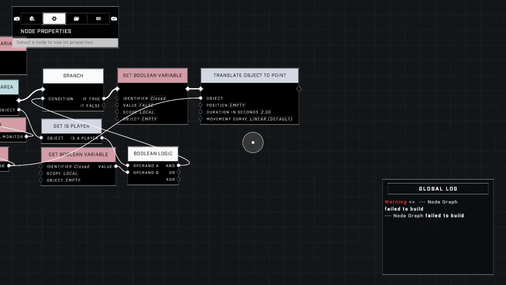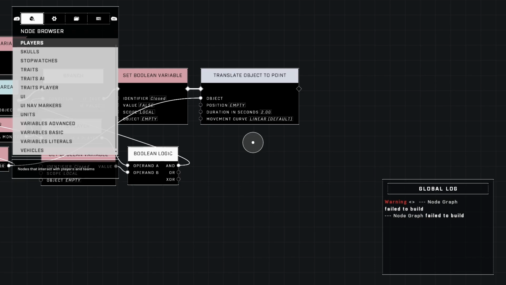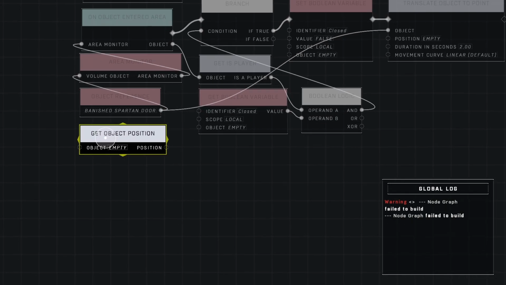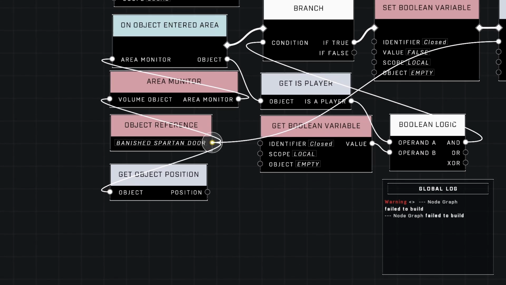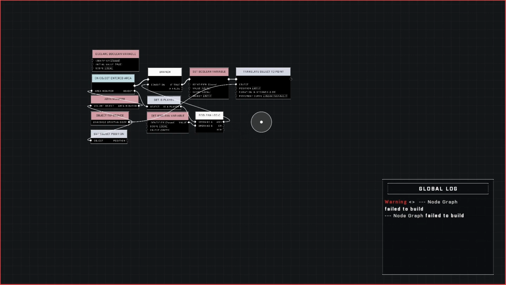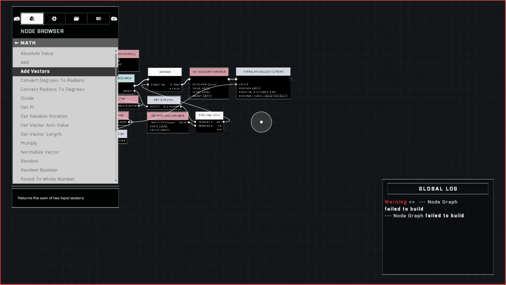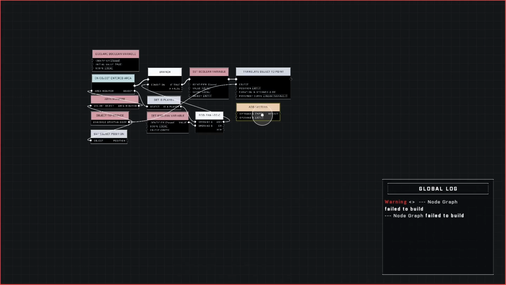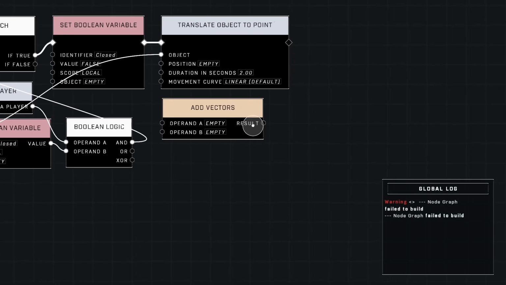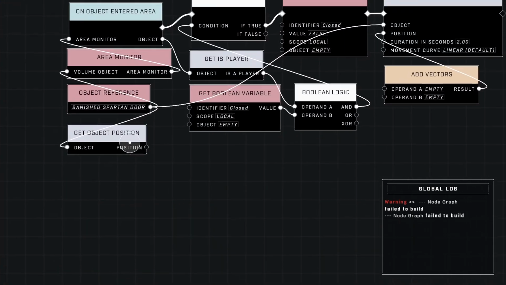And the position is a little different than before. To do this one, we're actually going to go back to objects, transform, and get object position. And I'm going to place it right about here. And the position we're getting is the door's position. And we need to grab now from the math category, add vectors. Because we're going to be adding something to the door's position. We don't have to specify a specific position in the map. We're simply going to be adding something to its current position.